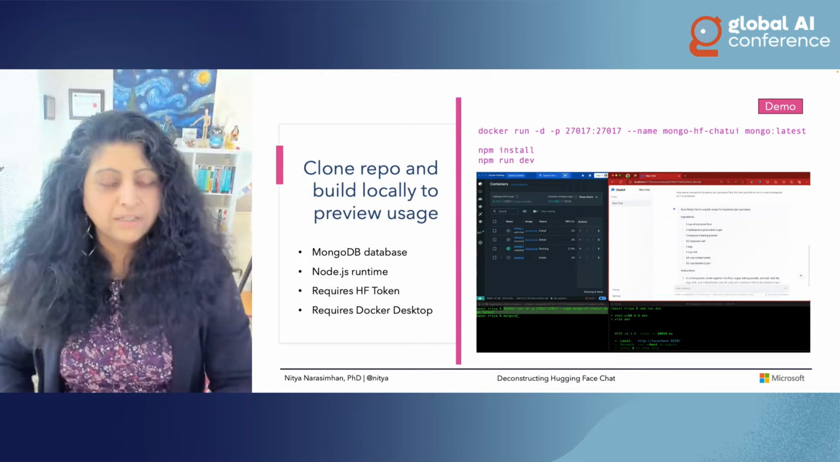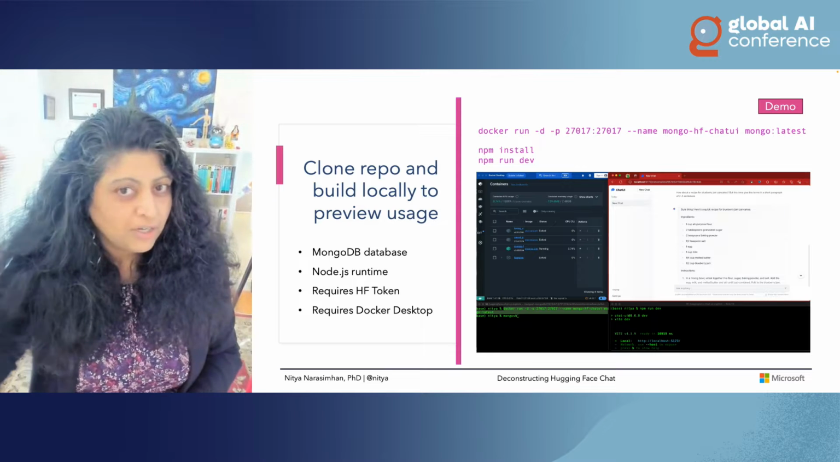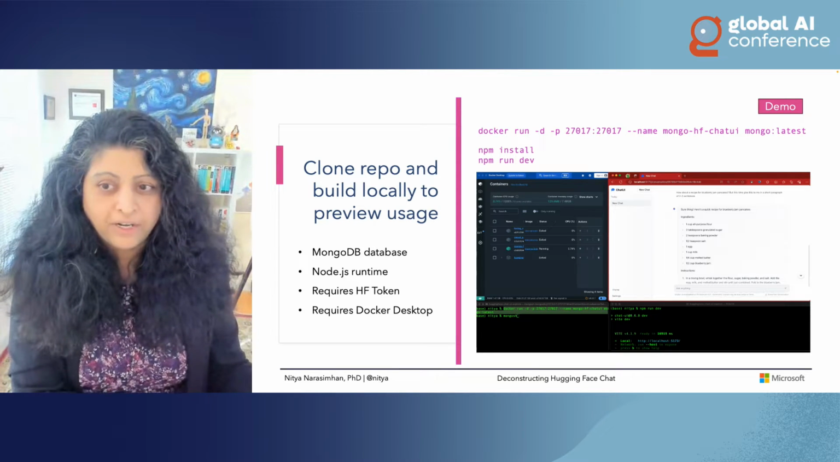Open up two terminals. In one, you run docker run, get the MongoDB image, run it. So you have a MongoDB database running locally.